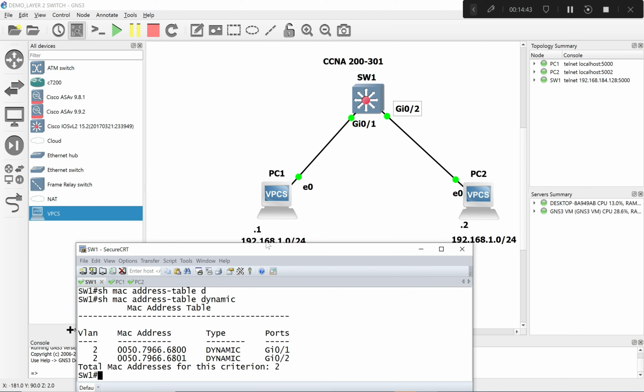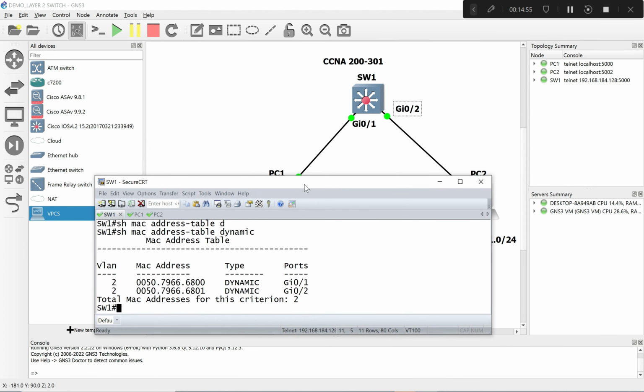So the switch already knows the interface which host is connected, because as you know, switches work with MAC addresses, and routers work with IP addresses, but they always resolve it from MAC address to IP address. So now we have gigabit 0/1 and the host connected.